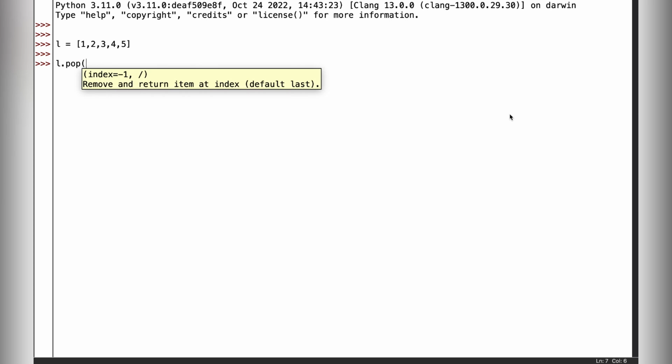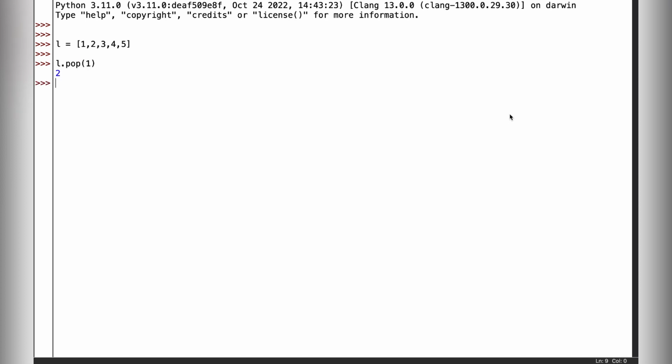Pop. It takes one argument, index. It will return the value of the given index, and the value will be removed from the list. Remove. It takes one argument, value. It will remove the value from the list. Only the first one. If it is present 3 times, it only removes the first.